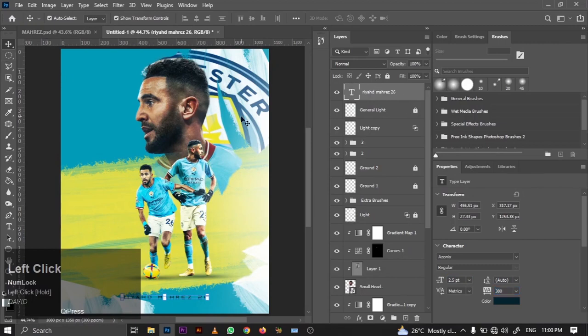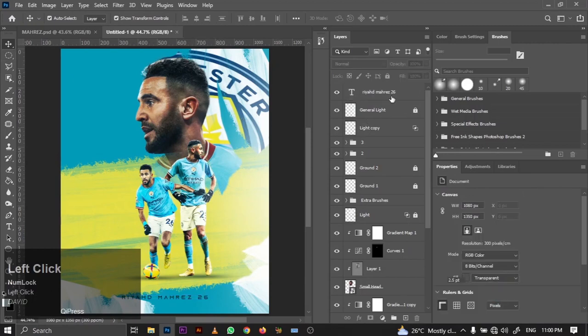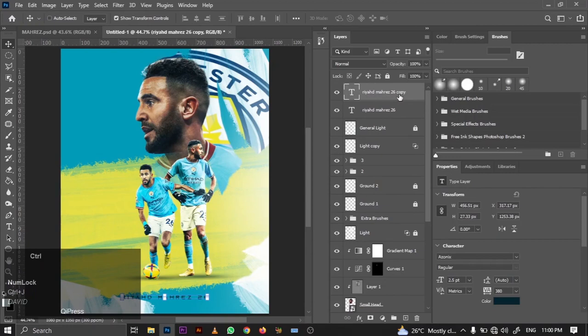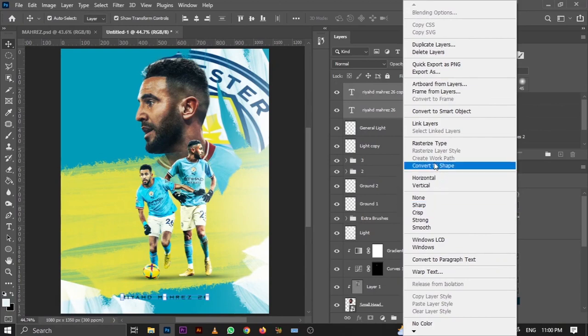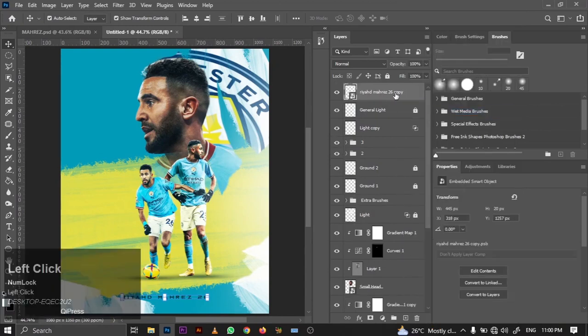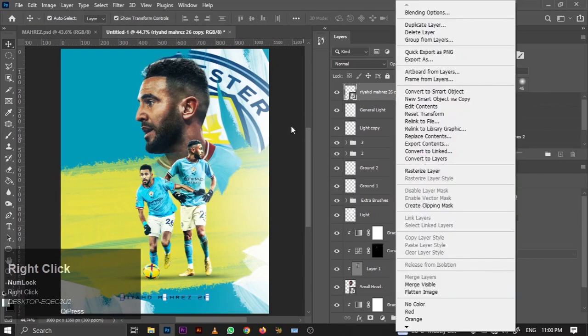Alright. I will duplicate this so that it comes out well. Duplicate this, Control J, and I will merge these two layers together. Merge layers. Convert to smart object. Rasterize this layer. Oh, just leave them like that.